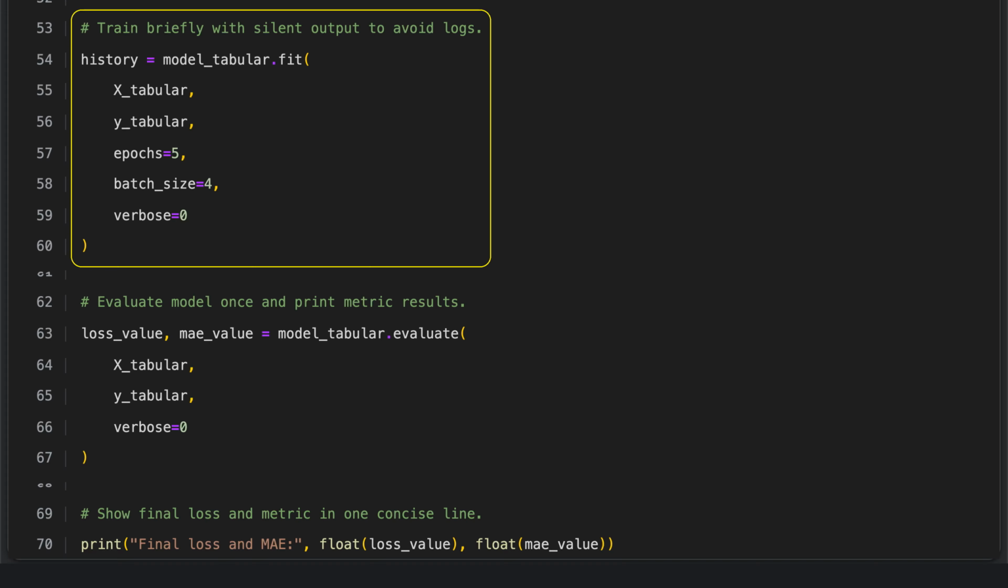The model is trained using a fit function that takes the input features and target values. Training runs for 5 epochs, meaning the model goes through the entire dataset 5 times. A batch size of 4 is used, so the model updates its weights after every 4 samples. The verbose setting is turned off, so no training progress messages are shown during this process.